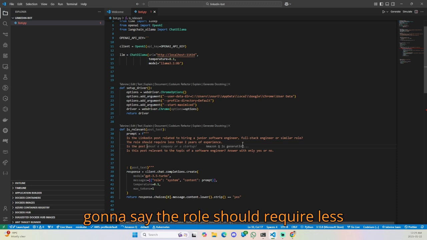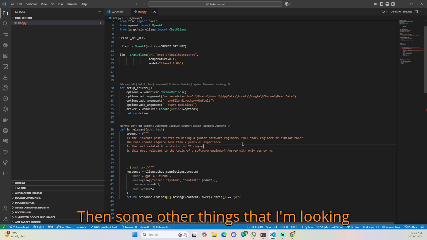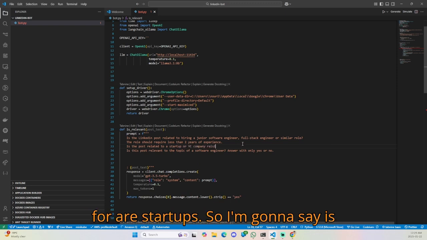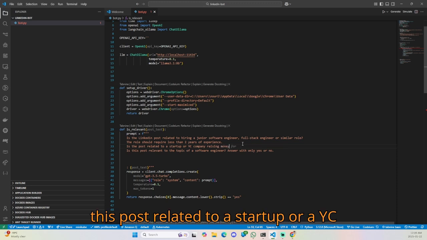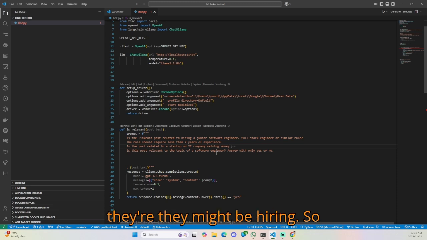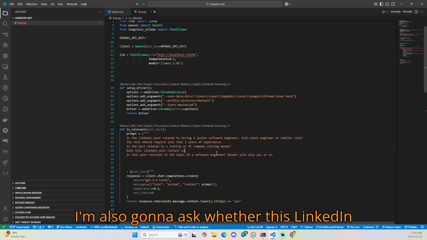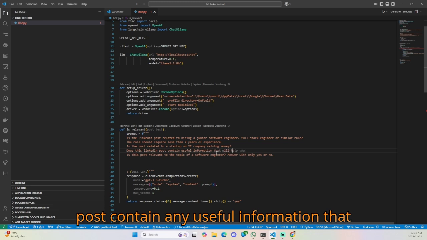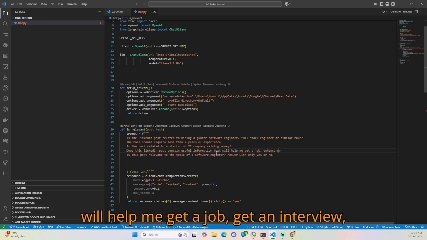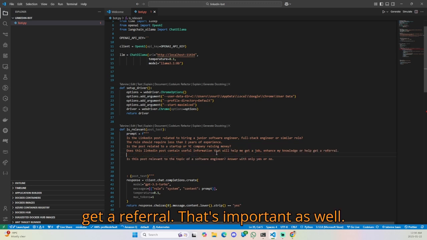I'm also going to say the role should require less than 2 years of experience. Then some other things that I'm looking for are startups. So I'm going to say, is this post related to a startup or a YC company raising money? If a company is raising money, that means they might be hiring, so I want to save those posts as well. I'm also going to ask whether this LinkedIn post contains any useful information that will help me get a job, get an interview, enhance my knowledge, or help get a referral. That's important as well.